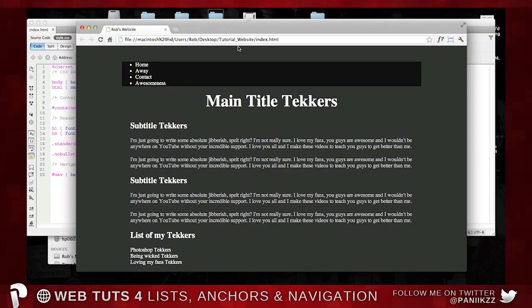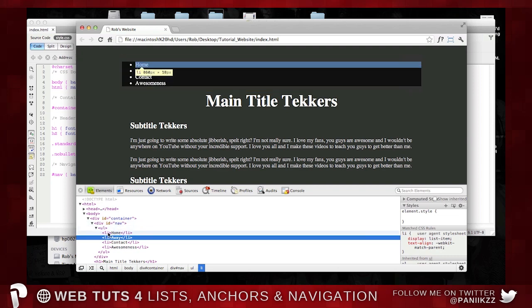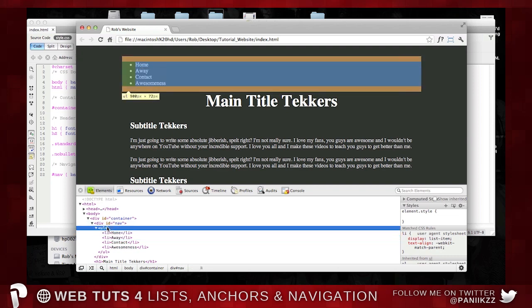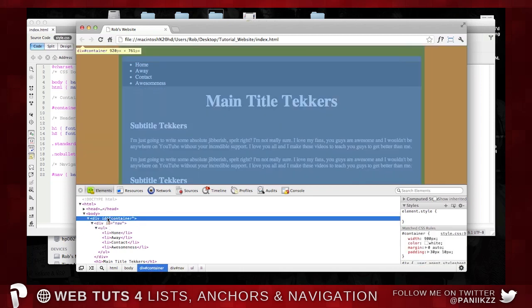And you're thinking, but there's a bit of a margin at the top. Maybe I don't want that. So let's inspect element and work out which it is. So it's not the list. It might be the UL, but it's not the nav. But it is in fact the padding on the container. You can see the green at the top signifies the padding.